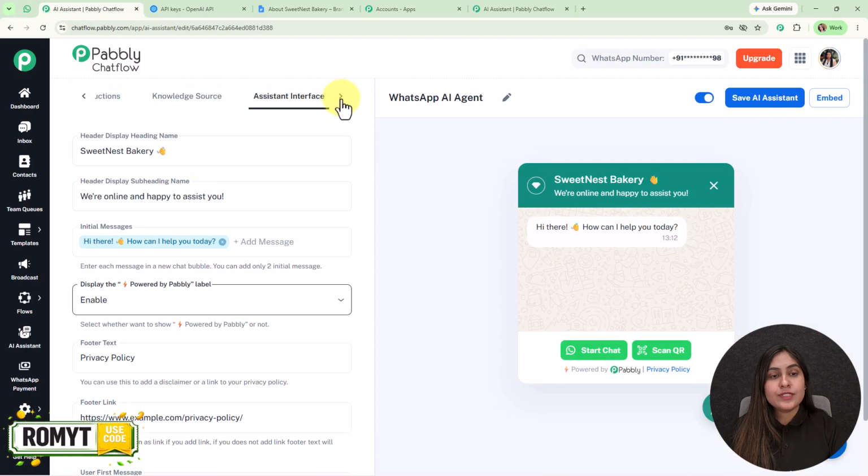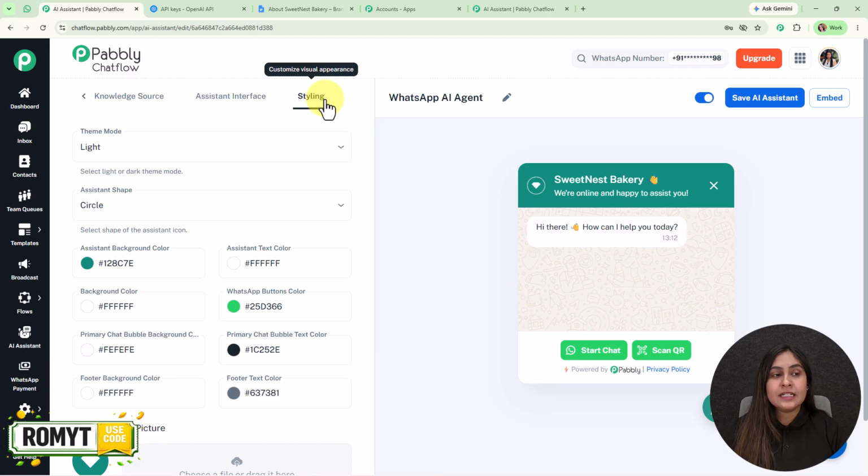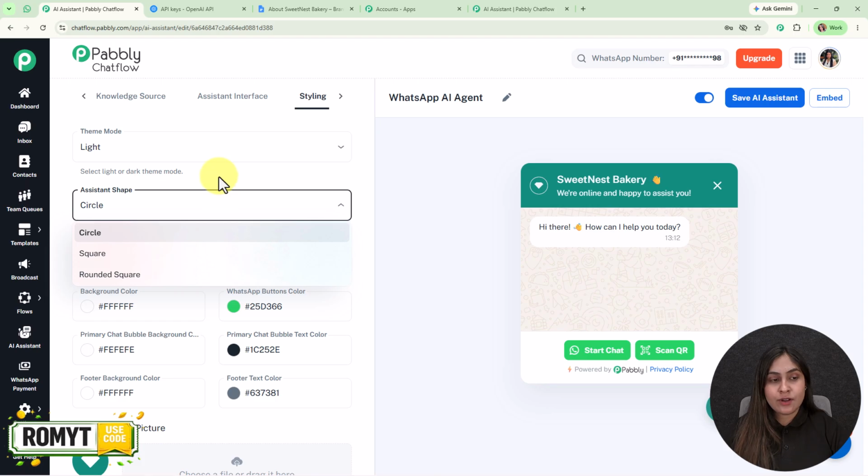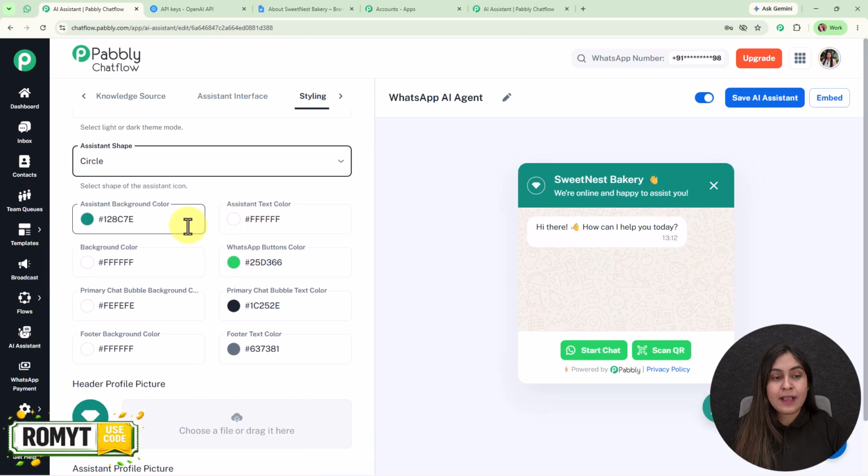Alright, let's move forward to the styling section. Here you can style it by changing the theme mode to light or dark, changing the shape to circle, square or rounded square. Then here you can change the background color, text color, WhatsApp button colors and many more. For now I've used the basic ones.